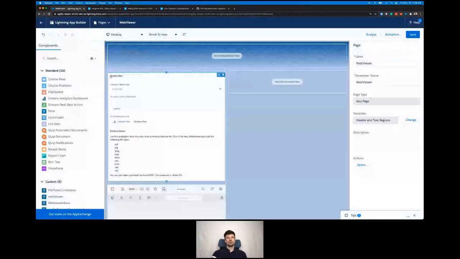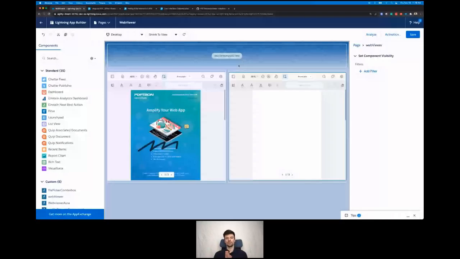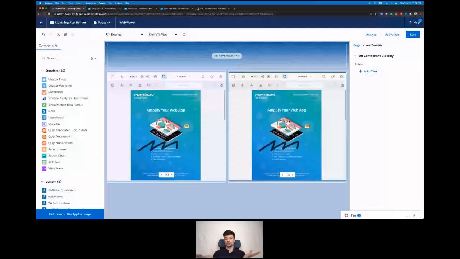And let's actually remove this component here. And then let's add another component here. So now we have two web viewers side by side. So this is great. We can load up two different files into them, or maybe two different versions of the files if we're trying to compare the two. And hit save. And after that, I'm done.